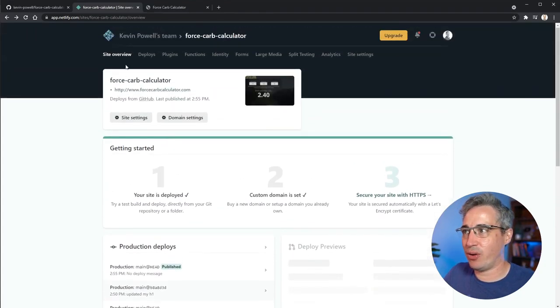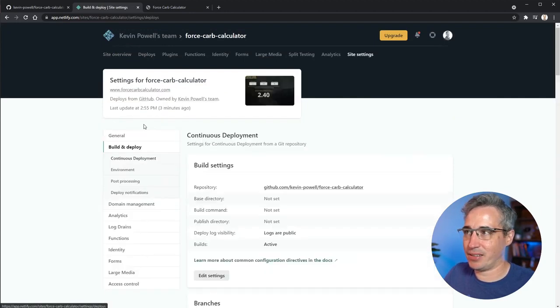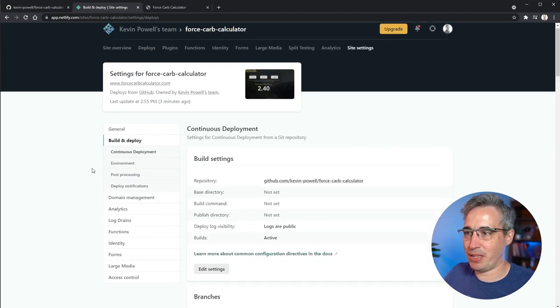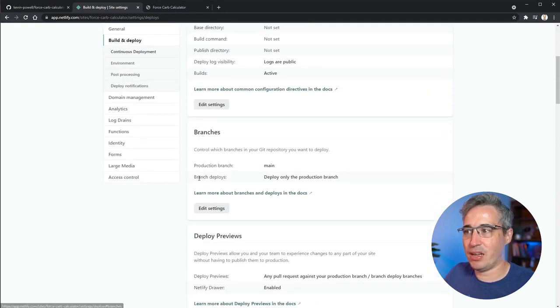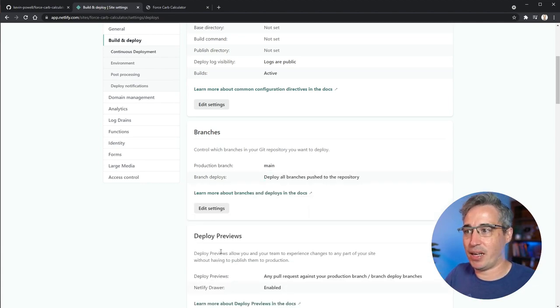So what you need to do now is if you go over to the deploys tab right here, and you go to deploy settings, and maybe there's other ways to get here, but we want to be here where if we go down a little bit, you'll see branches. And right now branch deploys by default, they're set to deploy only the production branch. So we can go to edit settings, and then we can say that we want to deploy all branches pushed to the repo, or you can let me add individual ones if you want to only focus on certain ones, but maybe you have like a staging one. So you want to have your main branch and your staging ones are the only ones that are actually being built. So you could set something like that up.